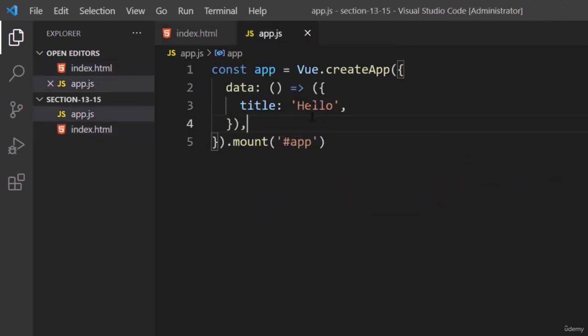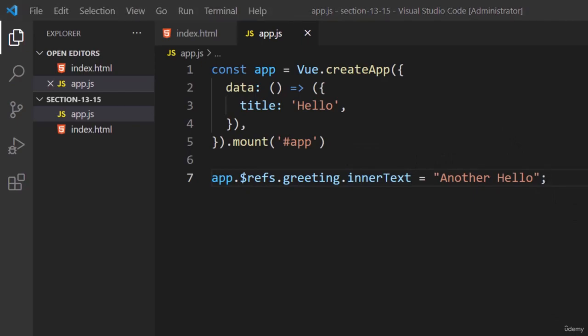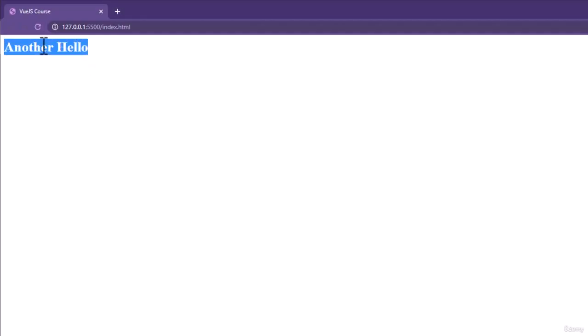Let's try changing the inner text via the reference. Below the View instance, I'm going to access the refs.greeting property. You're not limited to retrieving values with references. You're allowed to manipulate any of the object's properties, such as its inner text or attributes. I'm going to update the inner text property to the following: another hello. What do you think will happen? Will the browser render the expression or the update we made to the reference? Let's find out. Refresh the page on the browser. The text gets updated to the following: another hello.